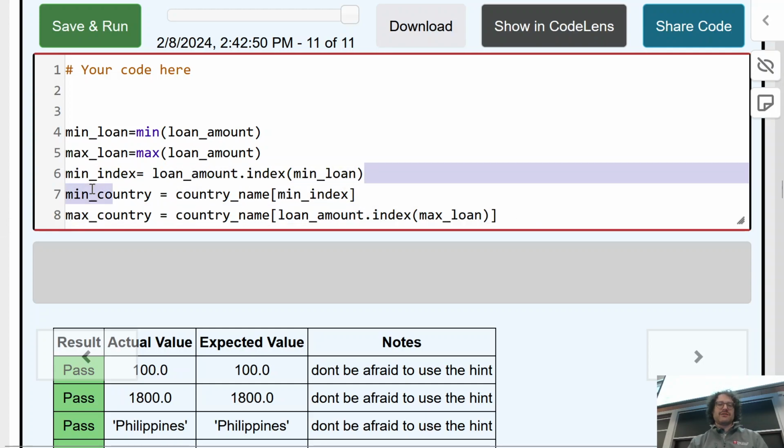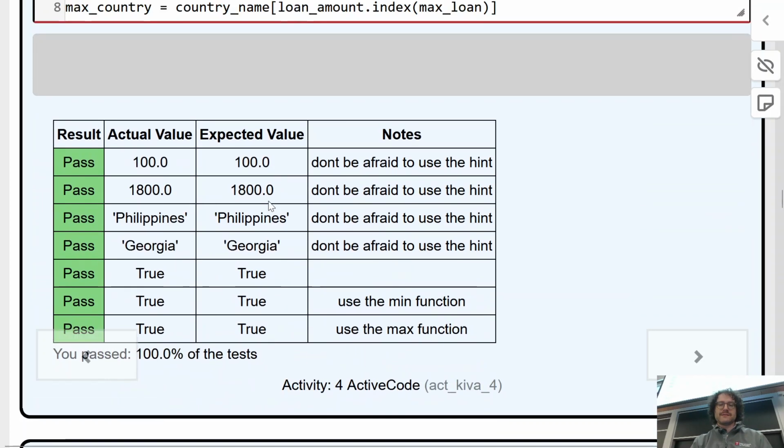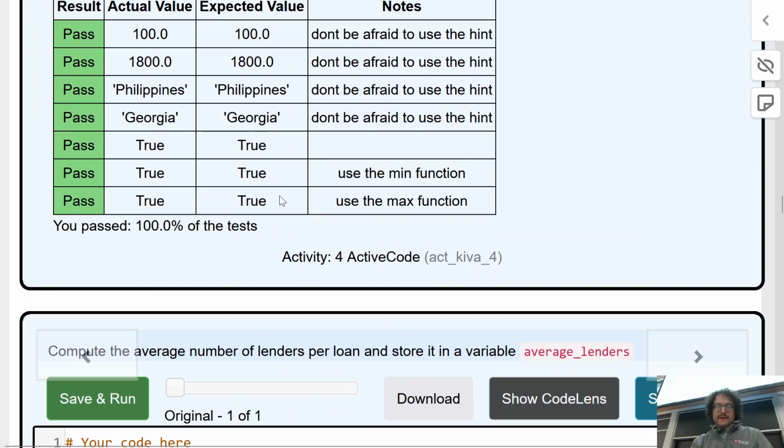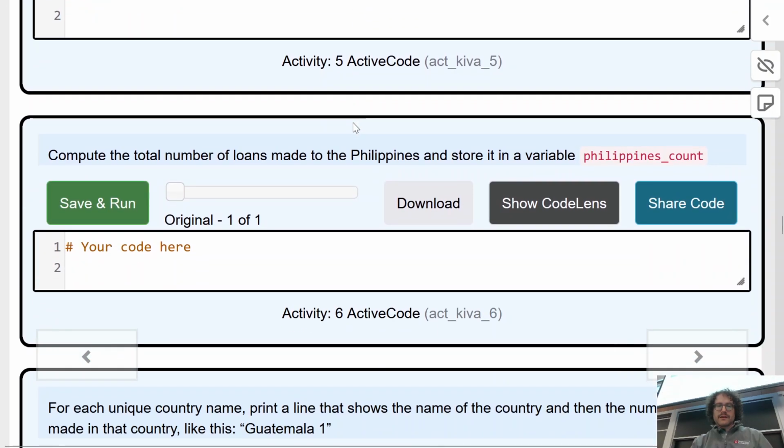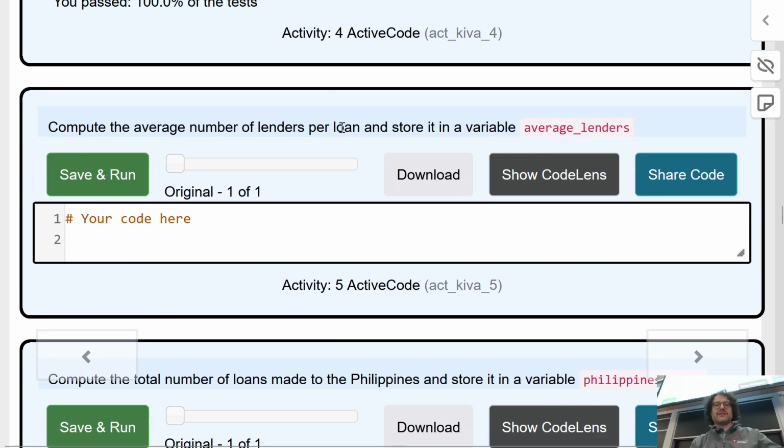So what we do here is we get the index of the smallest loan stored here and ask country name, hey, what happens to be stored at this particular index, 5? It says, oh, the Philippines. And so that's our answer. Okay. So let's go ahead and look at this other one.